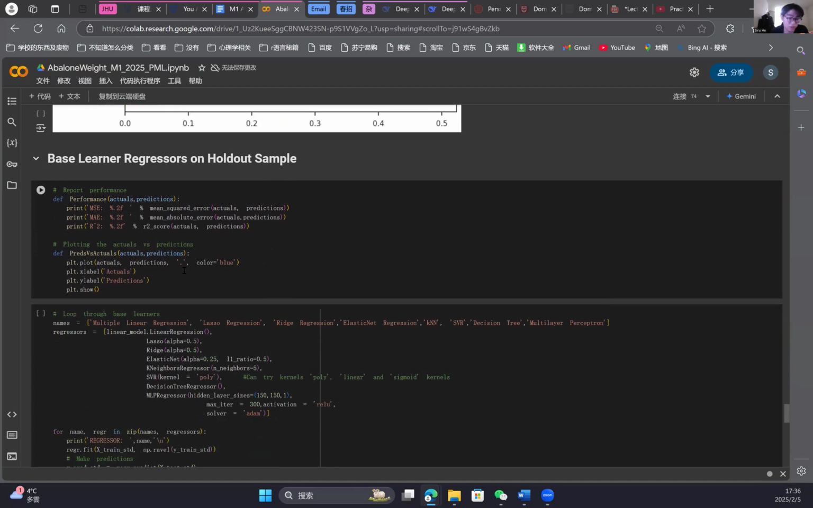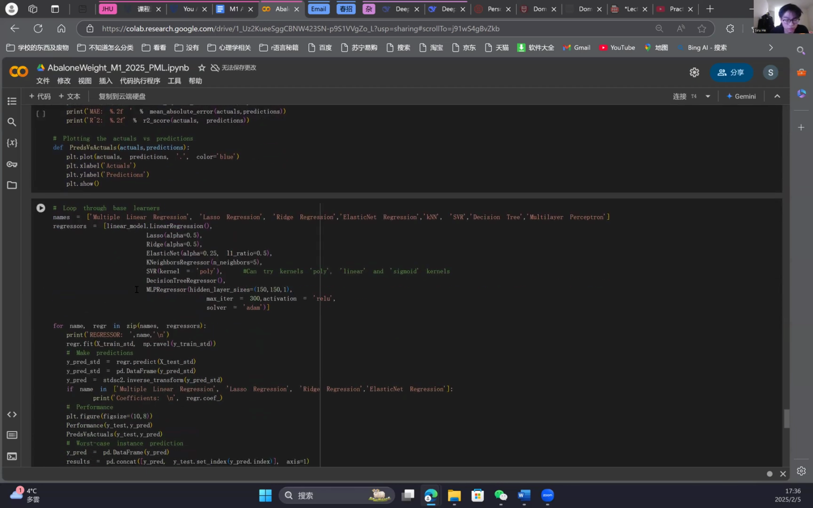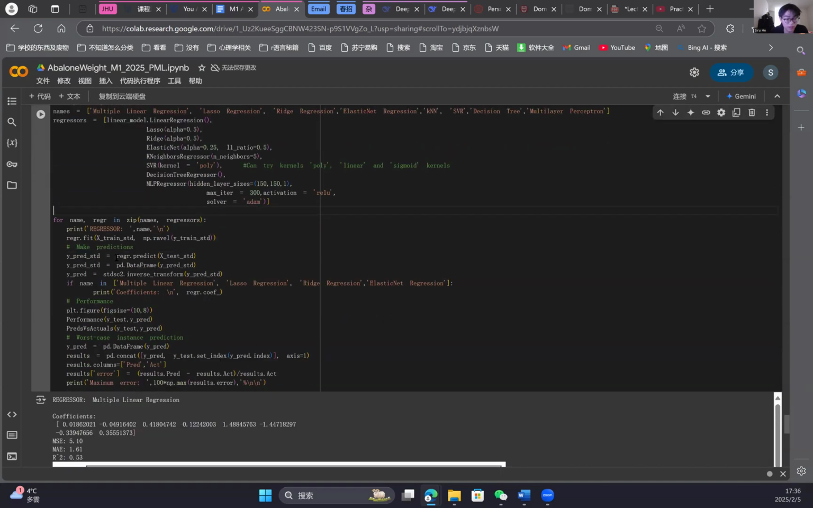In this case, we use MSE, MAE, and R-square as the metrics to evaluate the performance of the models, and we define a function to visualize the difference between actual values and predictions. We use multiple linear regression, lasso regression, ridge regression, elastic net regression, KNN, SVR, decision tree, and multi-layer perceptron as the models, and we set the parameters here. We fit the models to the dataset, and we have the results.